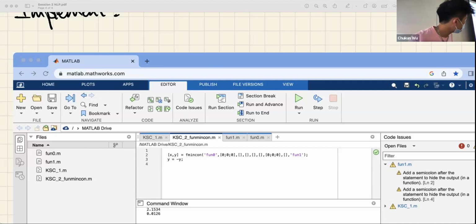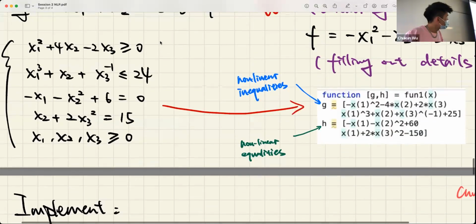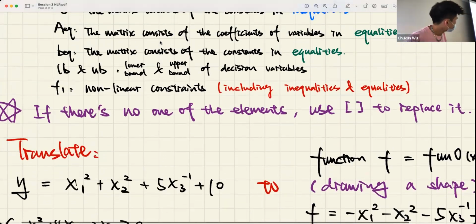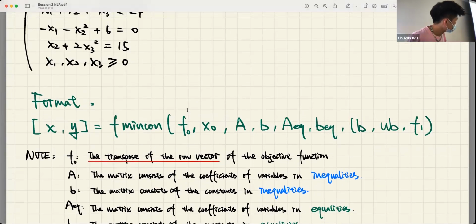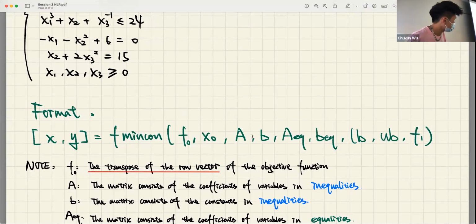Here is the lower bound. There's no upper bound, and this is the nonlinear constraint function. We need to remember the order, because the invoked function takes the first argument, then the second. Every time you type this, you have to remember this and stick with this order. You cannot change it.